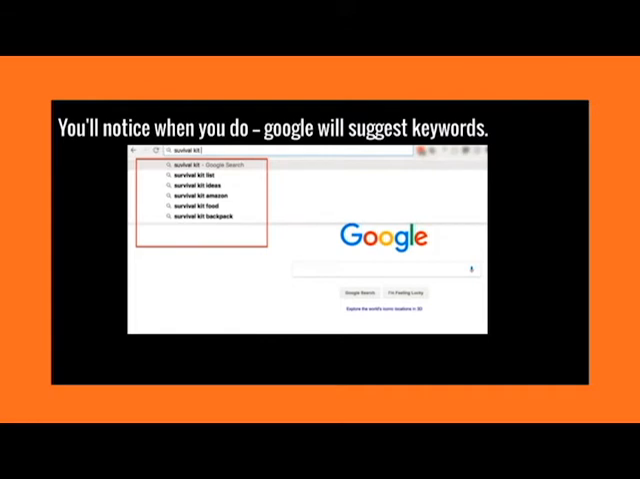Now, in order for the keywords to appear in the suggested box, those keywords have to have gone through a ton of searches. So, in other words, a high volume of people are searching for this keyword. When I type in the same keywords, for example, let me search for survival kit, then I get other Google suggested keywords like survival kit lists, ideas, survival kit Amazon, food, and backpack.